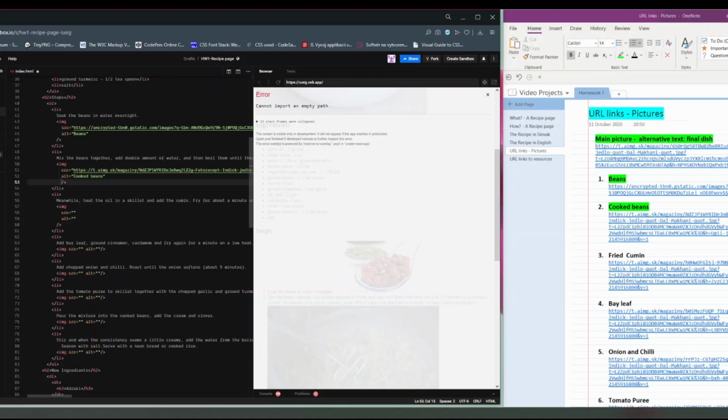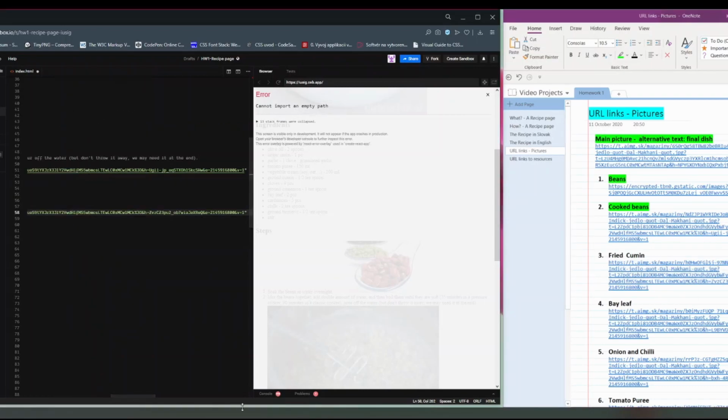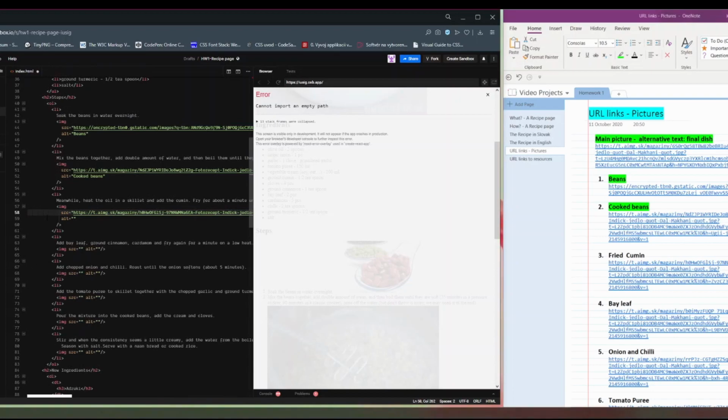alternative text, which in this case is fried cumin. After that I will be adding bay leaf, onion and chili, tomato puree, cream, and done. This is the last one.